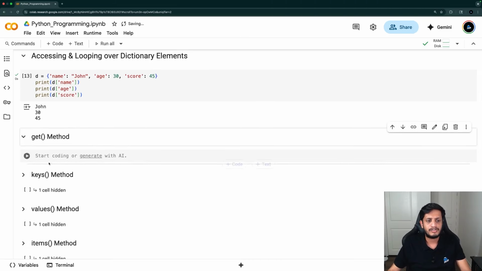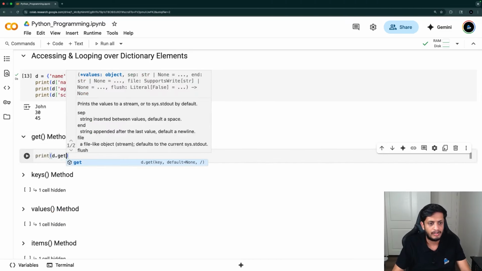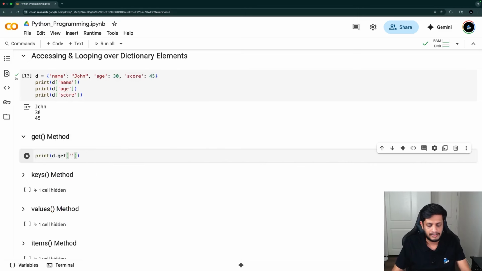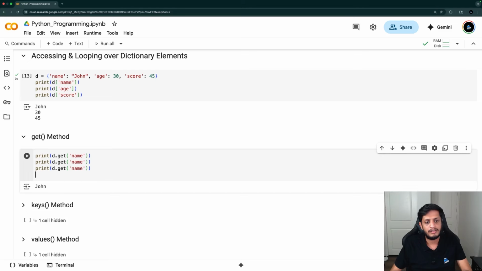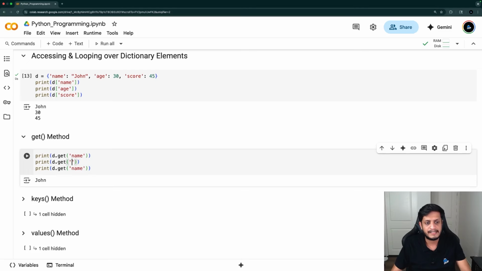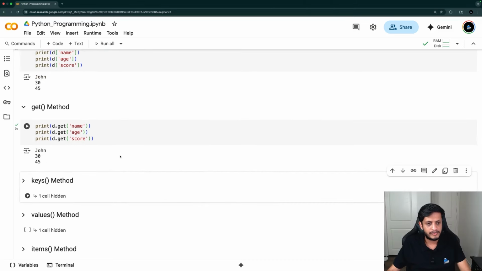Now the get function also works the same way. So if I do print d dot get of any key, let's say name, again it will work exactly the same way. Here also you have to make sure that the key exists. If the key does not exist, again you will get an error. So you can print everything using the get function as well.